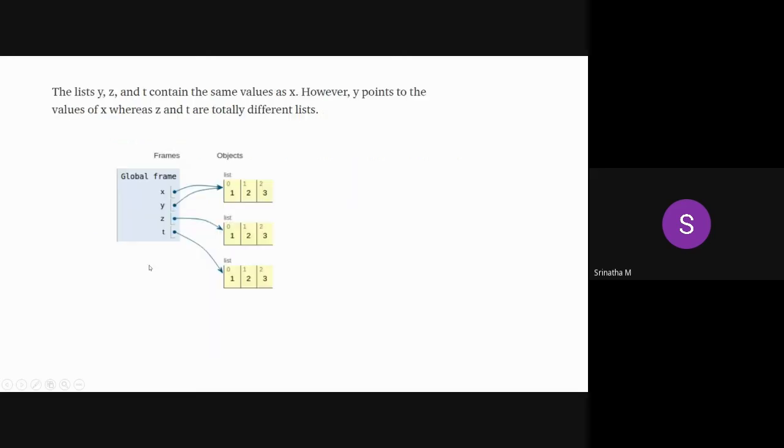So, what is the difference? We'll understand. They contain the same values of x, that is 1, 2, 3. However, y points to the values of x, whereas z and t are totally different lists. Very important to understand this diagram. Here it is. Look into this.